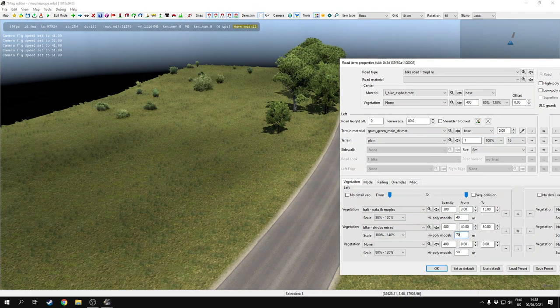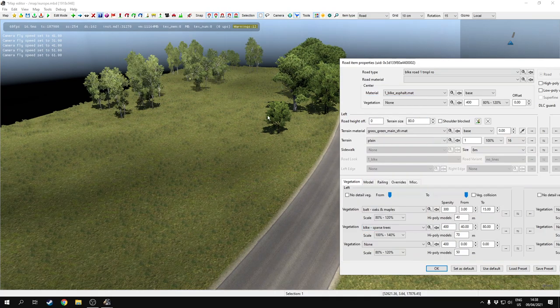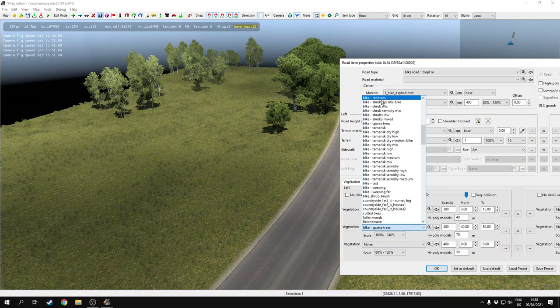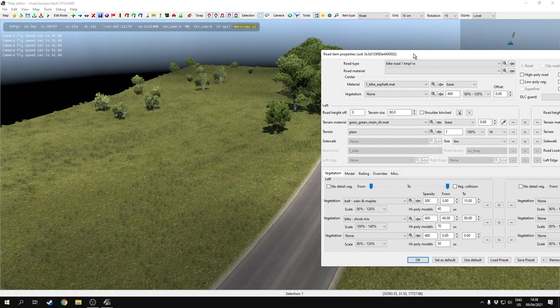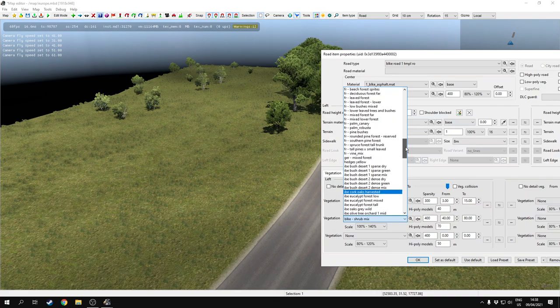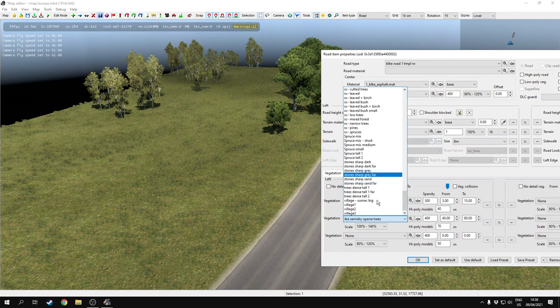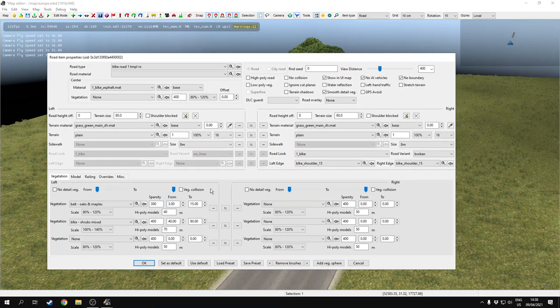Put high poly models to 70, or sparse trees. See, you should play with these settings: shrub dry mix, shrub mix, and so on. Okay, look, you also have Iberian here, so yeah, a lot of them. I will keep it like that. You can copy the configuration on the right part.